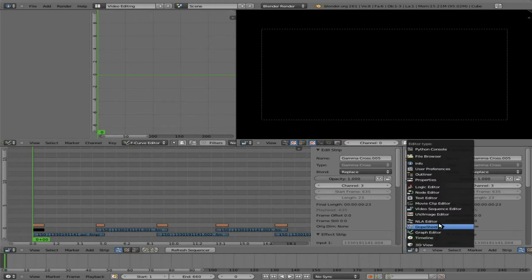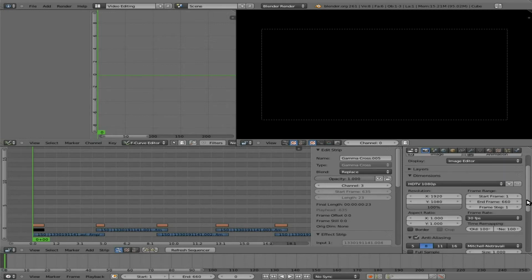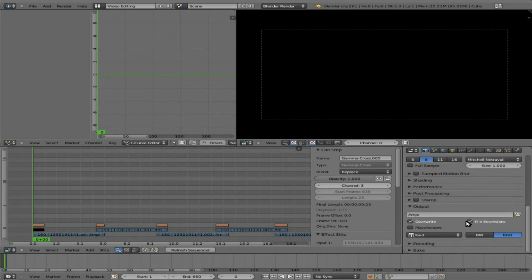And I'm going to change this to our properties window. And here we are in our render window, which we've already set pretty much everything but where we want to render output. I'm just going to render this out to my temp folder. Obviously, if this is a final project, you don't want to render out to your temp folder, because when you restart your computer, it's going to magically disappear.